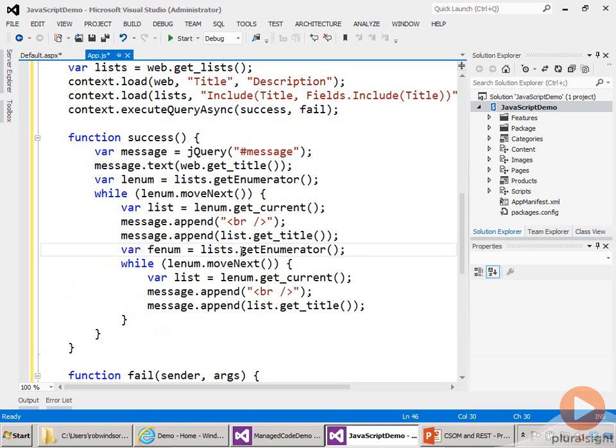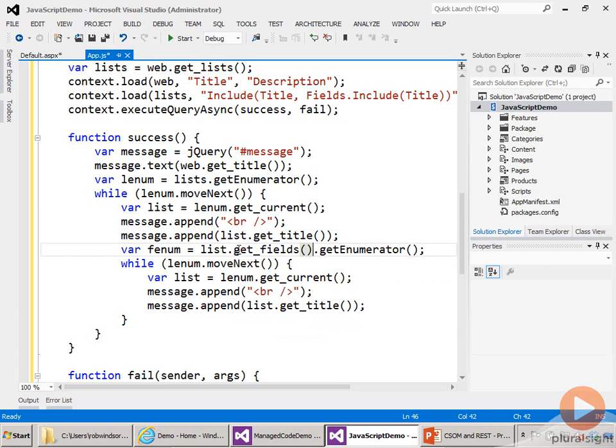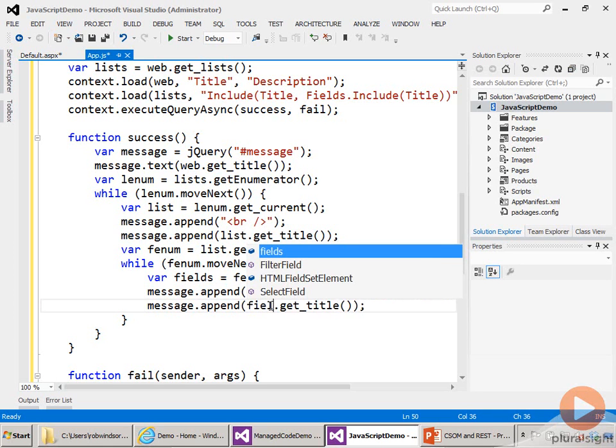And this is going to be list.getFields.getEnumerator. And then I want to go fenum.next. And then now here we'll say field is equal to fenum.getCurrent. We'll write out a break tag, and then we'll just indent this a little bit by adding in some non-breaking spaces. So let's add, say, 4 of those. 2, 3, 4. And then now, instead of the list get title, I want to write out the field get title.